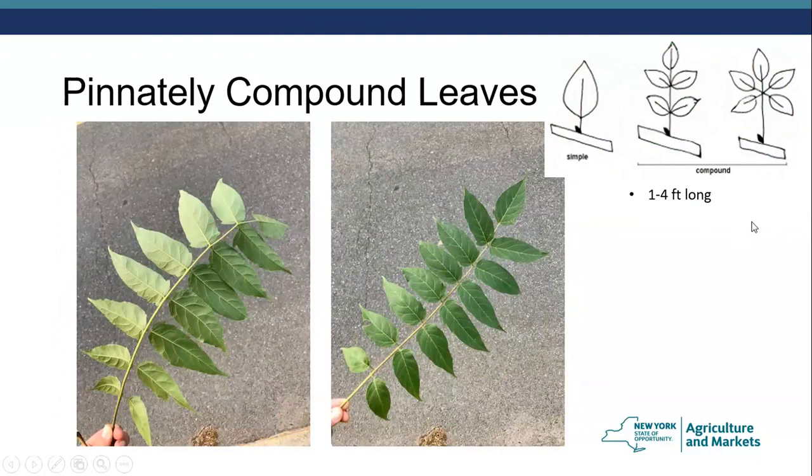It also has pinnately compound leaves, which you could see the difference between different types of compound leaves in the upper right-hand corner drawing. The leaves will be 1 to 4 foot long, which can also differentiate it from other lookalikes that often have smaller pinnately compound leaves. So a pinnately compound leaf is one leaf, which I'm holding here, made up of smaller leaflets.